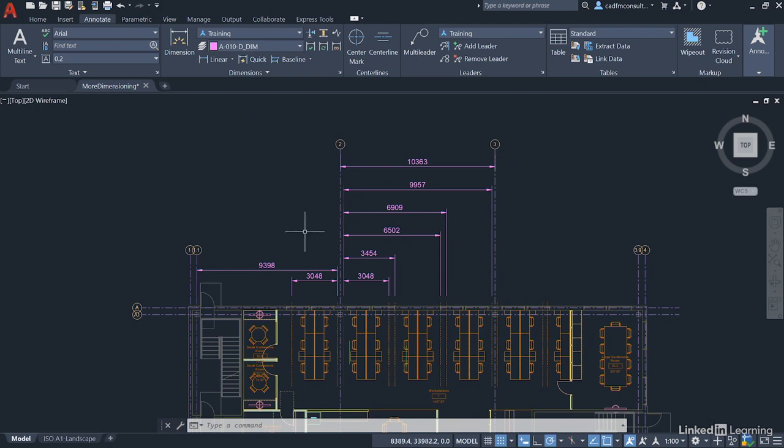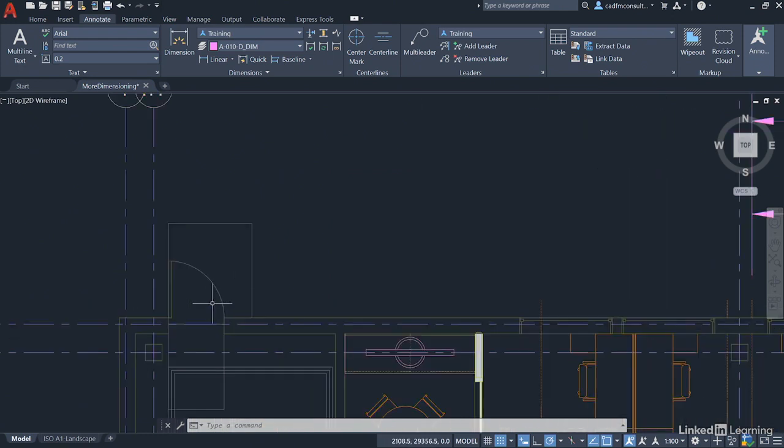So what we're going to do, we're going to do a little bit of housekeeping. We're going to clear these two dimensions here first, like so. We'll leave the baseline dimensions in between grids 2 and 3. We're then going to zoom in on this door opening right in the left-hand corner. Zoom in nice and tight.